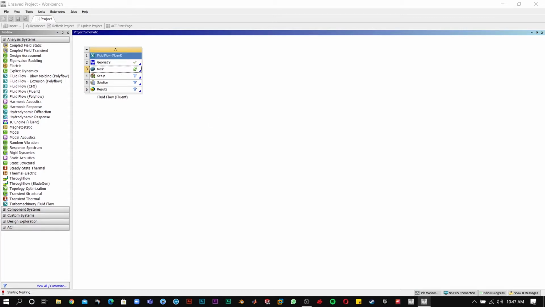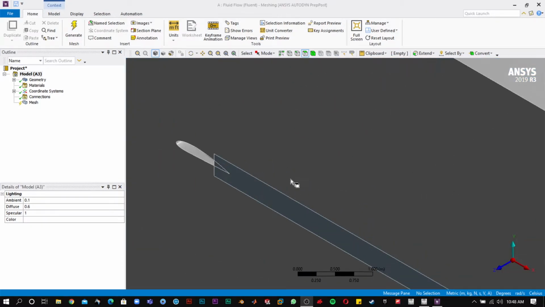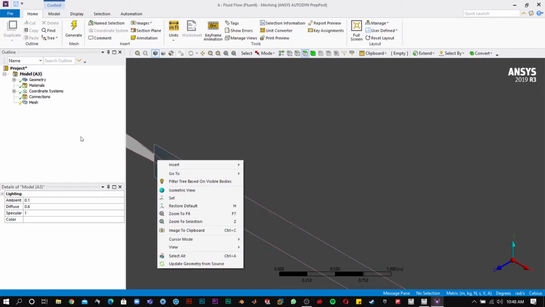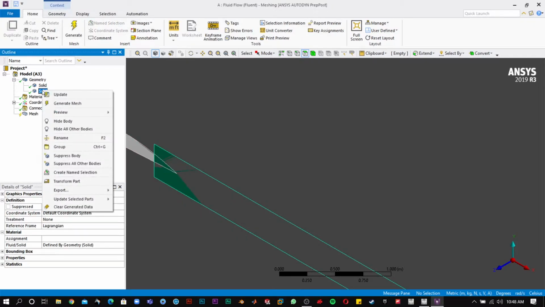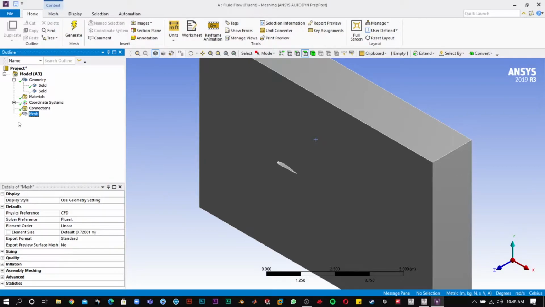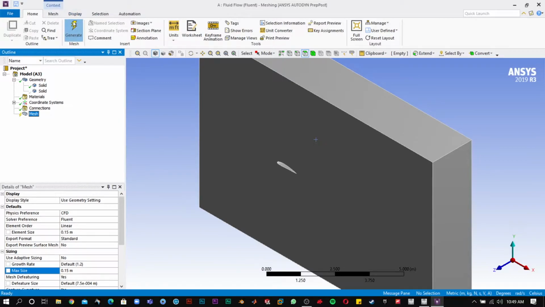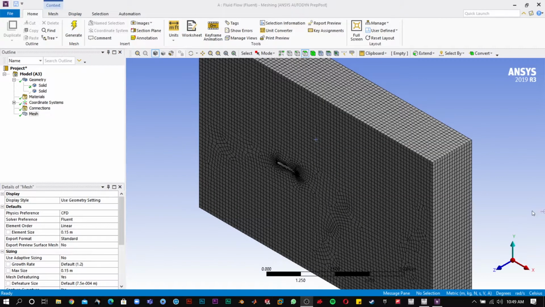Okay. Now let's open up meshing. So here's the model. First thing, we're gonna hide the second rectangle which we did there. So solid, right click, hide. So there's that. Now we'll generate a mesh, and this will be a CFD Fluent linear, and the size will be 0.15 meter, and the maximum size also will be 0.15. So update the mesh now.